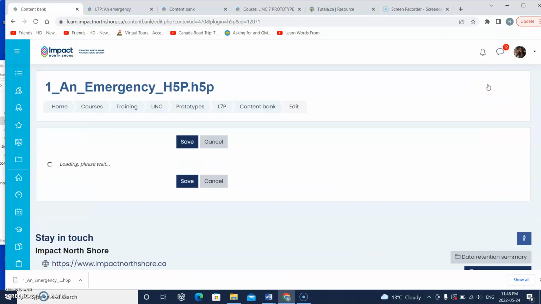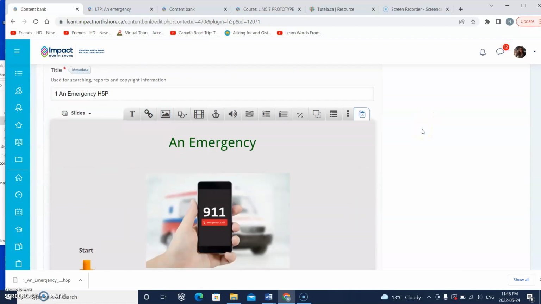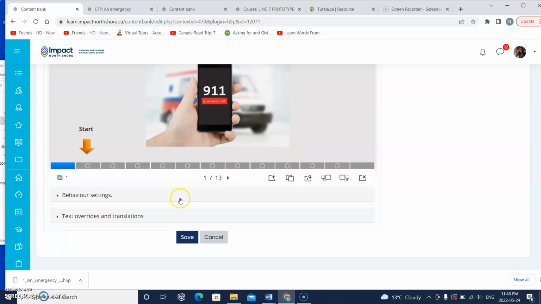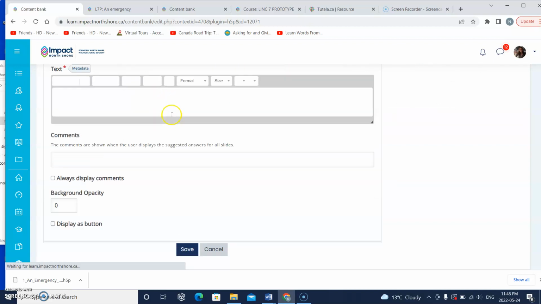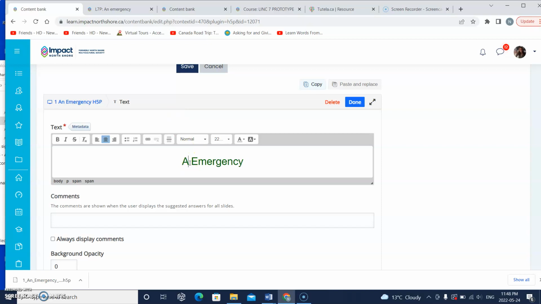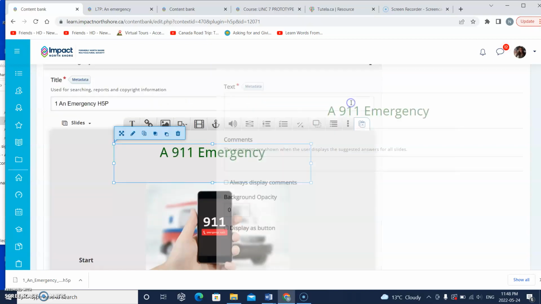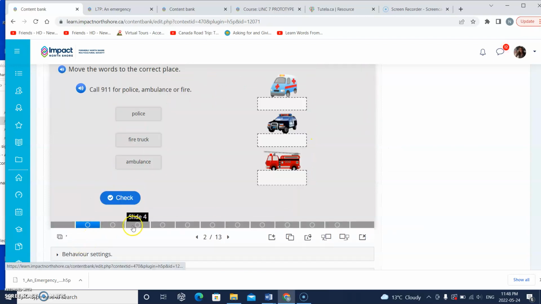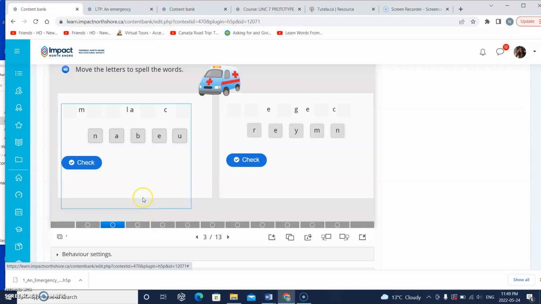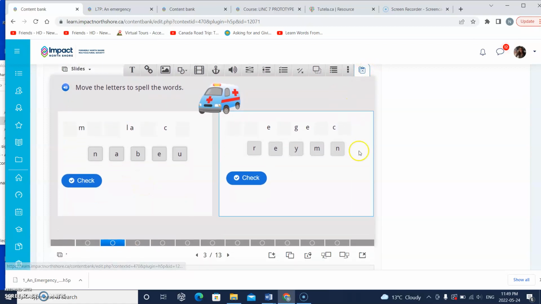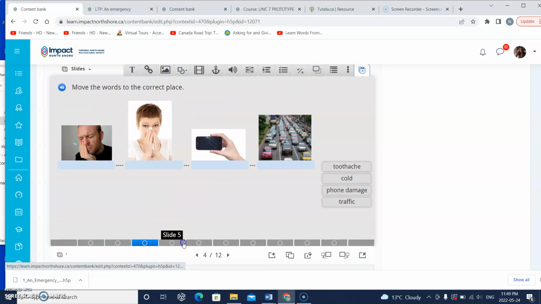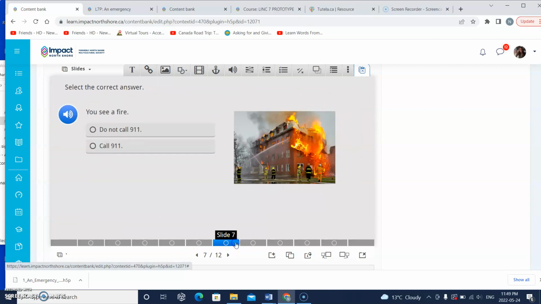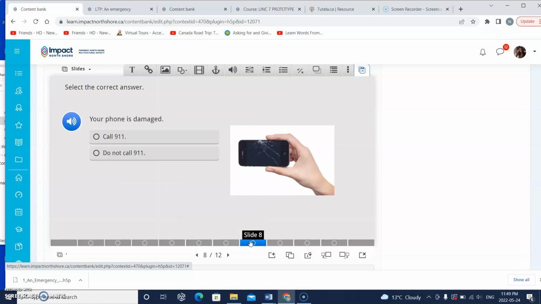And so I click Edit. And as you can see, everything is there for you to edit, just like any course presentation. So maybe I want to change the title, for example, to something like 911 emergency. Okay, so I can change the title. I can go through and change anything I want. I can take away slides. Oh, I don't care about this, so I'll just delete this slide, right? I can make any changes that I would to a course presentation. Deleting, replacing, adding things, whatever you like.